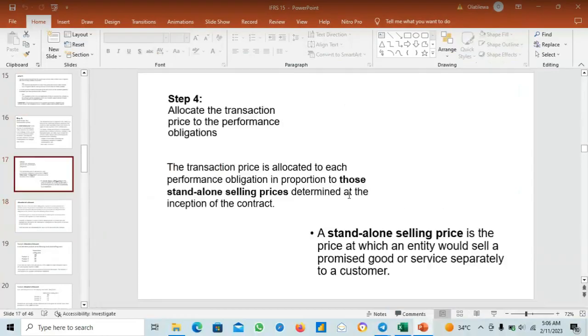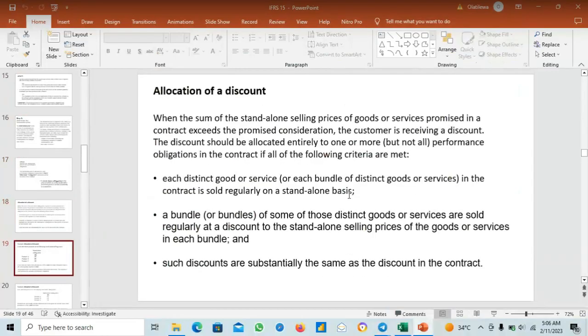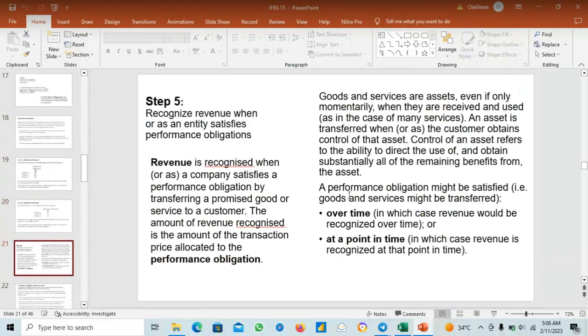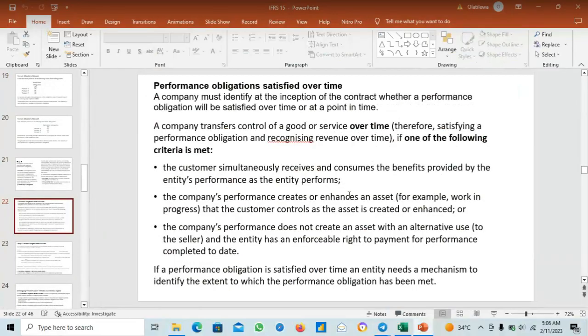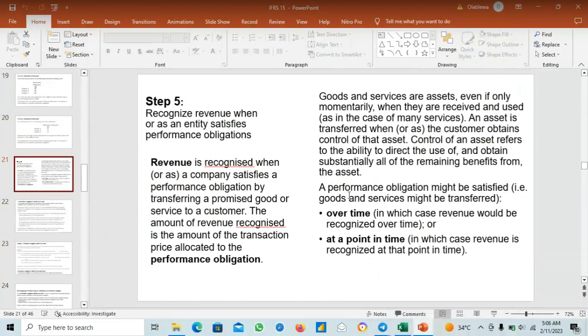And then step 4 talks about allocate the transaction price to the performance obligation. And step 5 talks about recognize revenue when or as an entity satisfies a performance obligation. So this morning we are moving on, because when we concluded on step 5, we tried to define what a performance obligation is, and we talked about how it is satisfied.